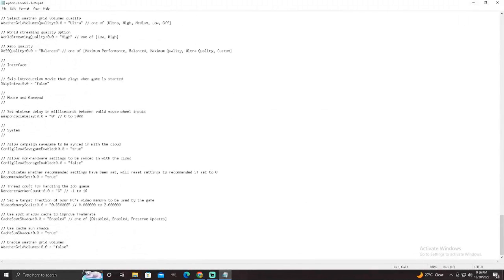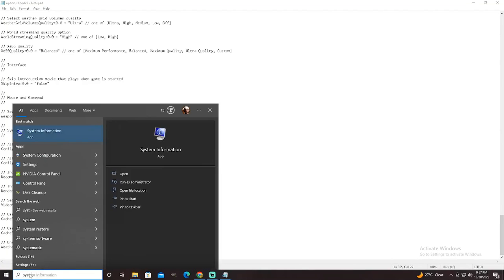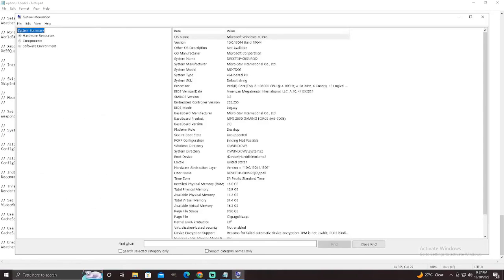all the way down, and you're gonna look for thread count for handling the job queue. It's very critical. This is what you wanna look for. Now, mine was set at 4. And I changed it to 6. You want this to match what your thread count is. And the easiest way for you to find that out is you can just go in your system and type system info. When you type system info, you can see it right here.